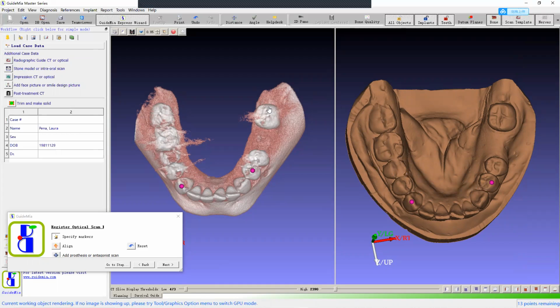If I pick a point here, I purposely pick a different location. It doesn't matter. Within a certain range, even 1 millimeter, it doesn't matter. We can still align them, so you don't have to worry too much or be very careful selecting the points. As long as they are within 1 or 2 millimeters, it's fine. So I pick those points, I click on this align button, and the system will align them together.